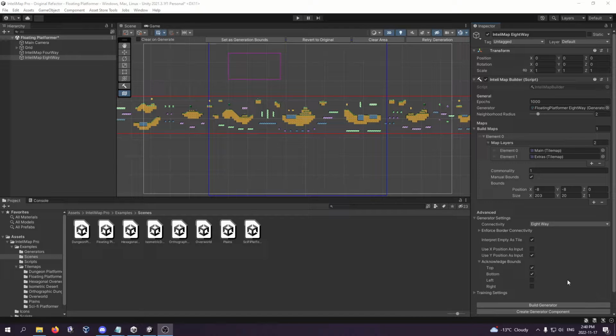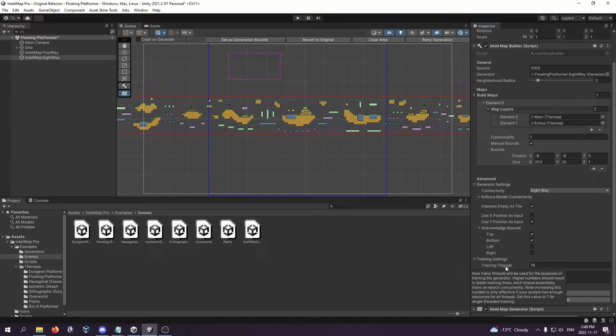The last section on the builder is the training settings. First is the training threads. This is a new setting with InteliMap PRO that allows for vastly faster build times. This is essentially how many threads to use to concurrently train the generator. Increasing this number should result in faster build times, provided that your system has enough resources for each thread. As a general rule, for optimal performance, this should be equal to the number of cores your machine has.